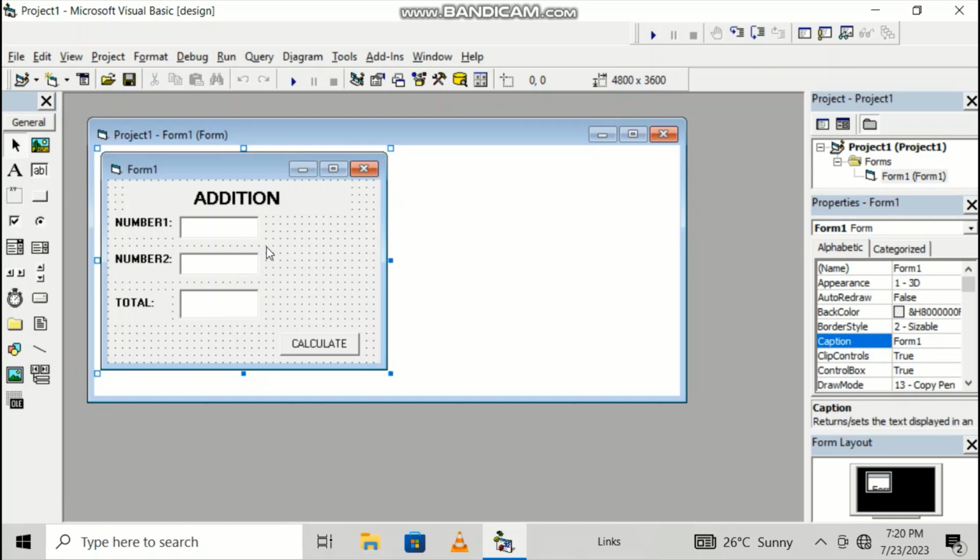Basically, we have two types of variables. We have the global variables, then we have the local variables. But I don't want to delve into that right now. We will delve into that later on. Let us see what we can do to come up with this project.